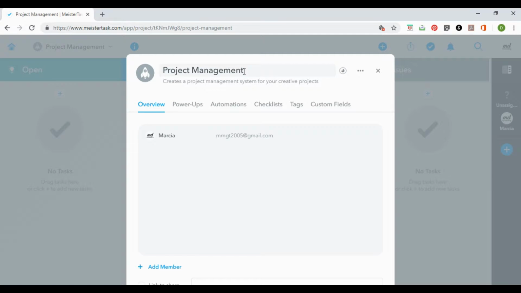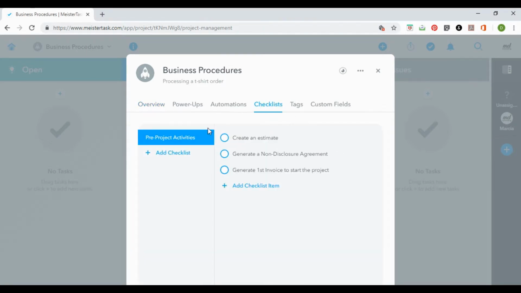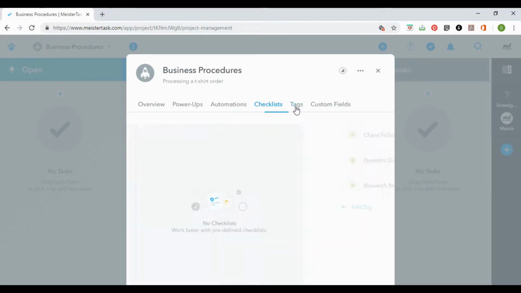Let's see what we're having here. A little technical difficulty. There we go. We're going to name it business procedures. Okay. And we'll change our summary for our project. We're going to go through a small company processing a t-shirt order. So we'll also remove our checklist that we did previously, and our tags.